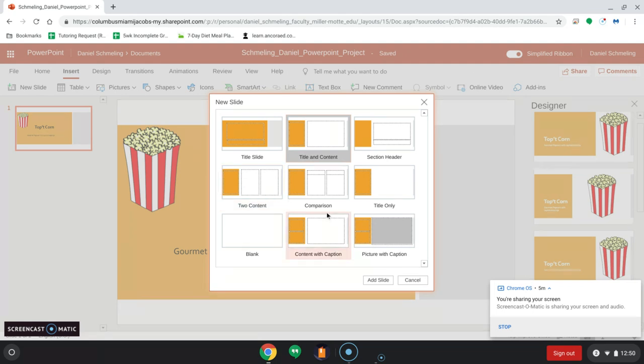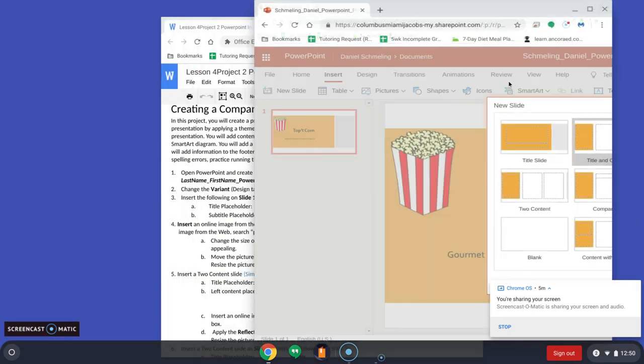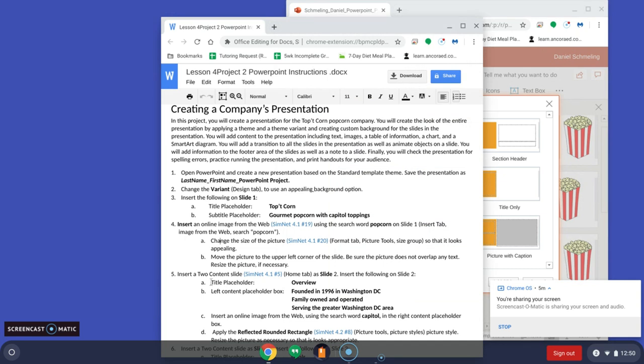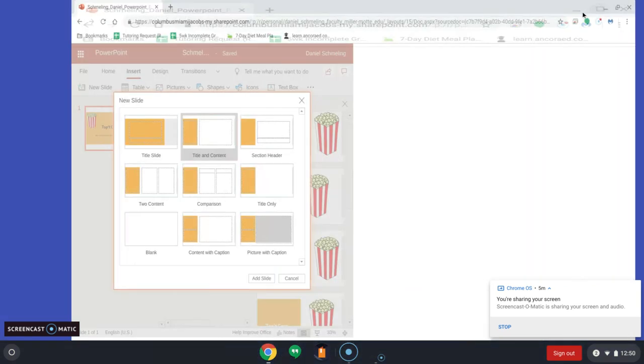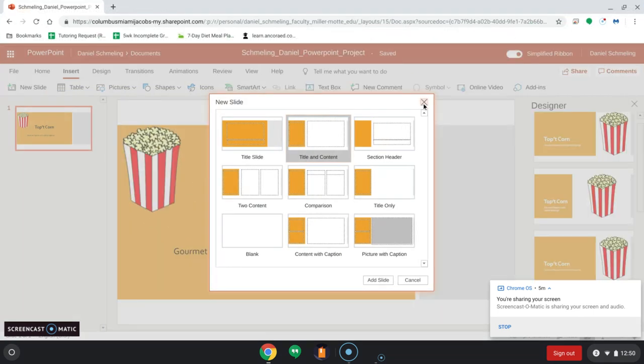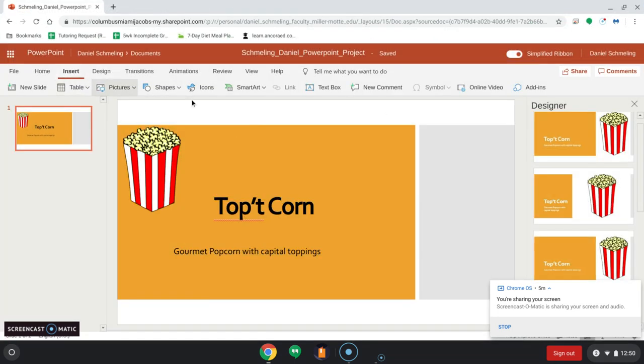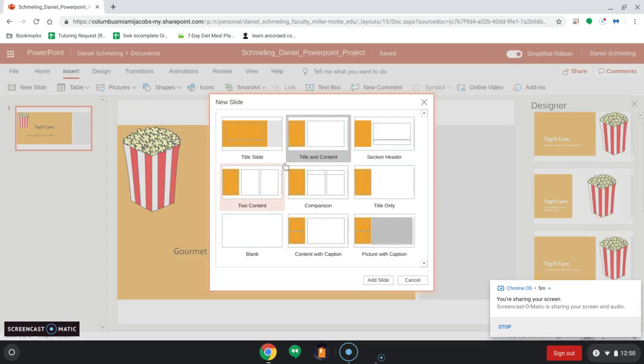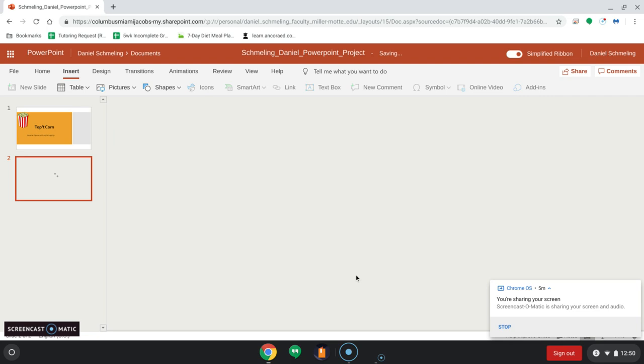And I think it said 2 content slides. Let's just go ahead and verify that. 2 content slide, right? So again, what I did there was I clicked on the insert button. I picked the slide option, new slide, and I picked the 2 content slide. Click add slide.